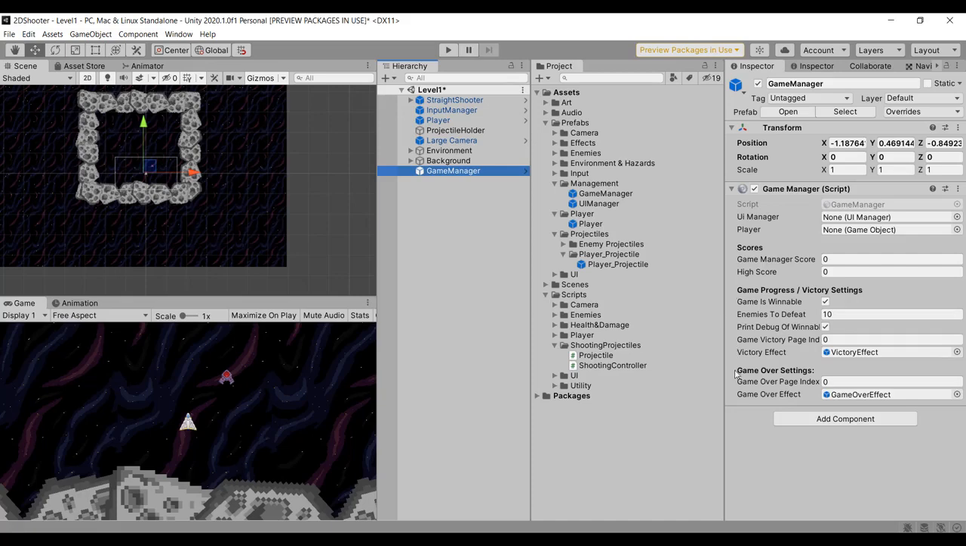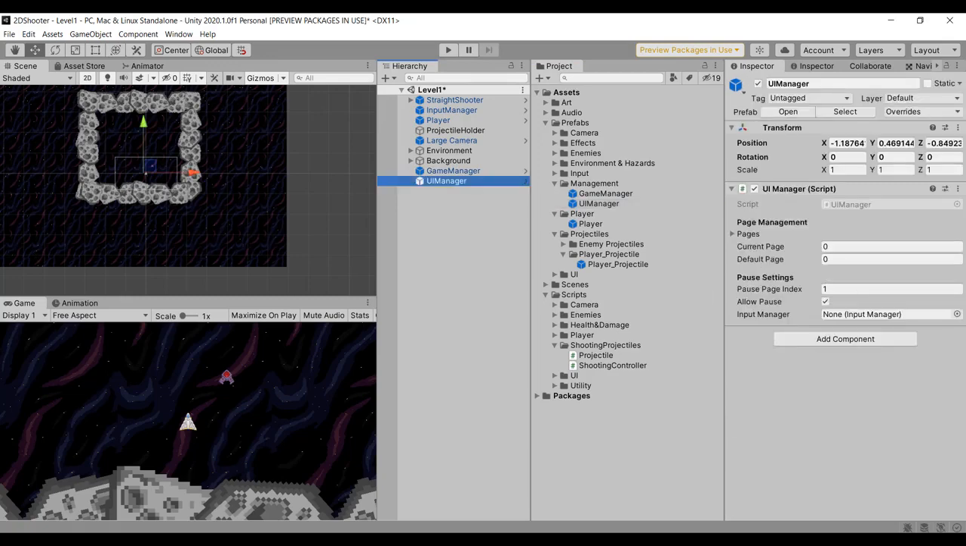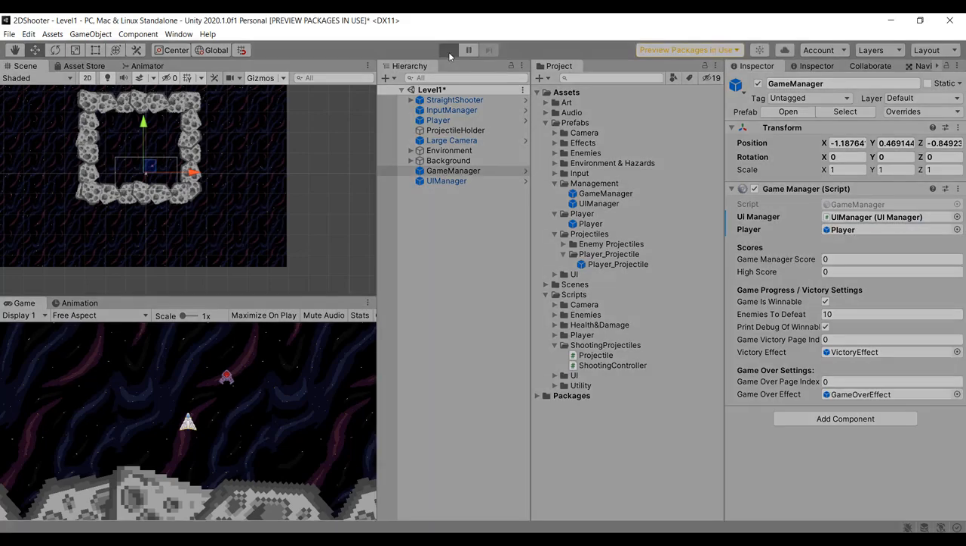The first thing we need to set up is the UI Manager, which you might have noticed is another prefab under that management folder. Let's drag that in right now. Now that we have our UI Manager, let's go back to our Game Manager and give it the references it asks for. So we drag the UI Manager into its slot and the player into the player spot. Now that gives our Game Manager the references it needs to run. But if we hit play right now, we should see a couple of warning messages.